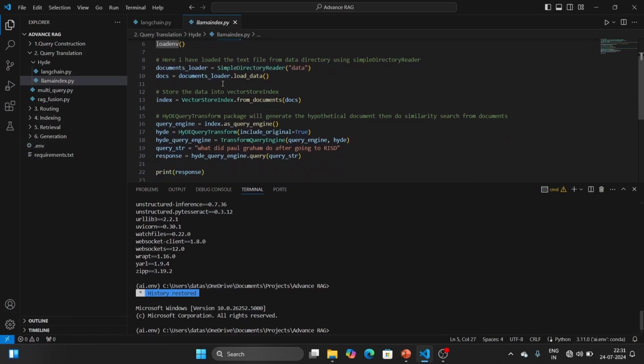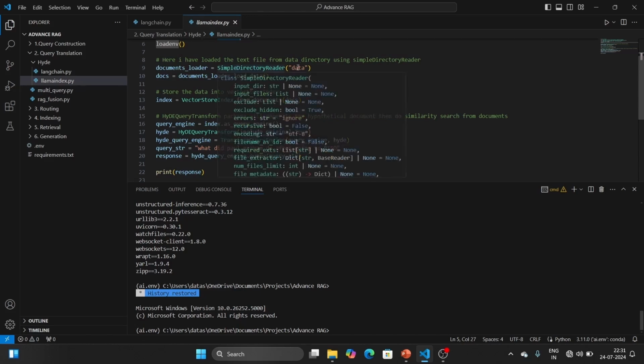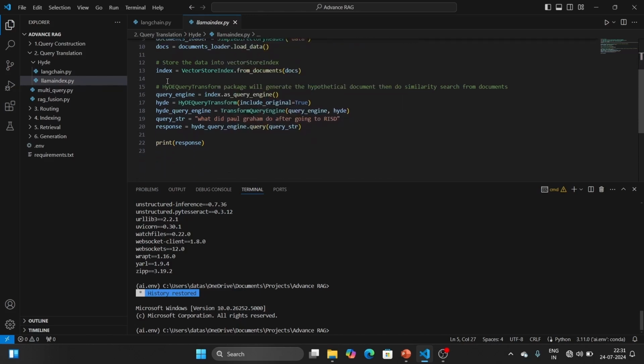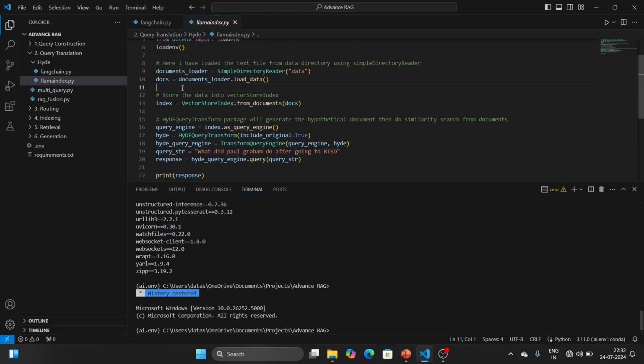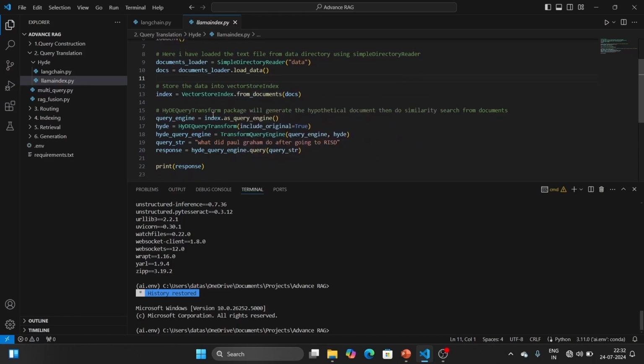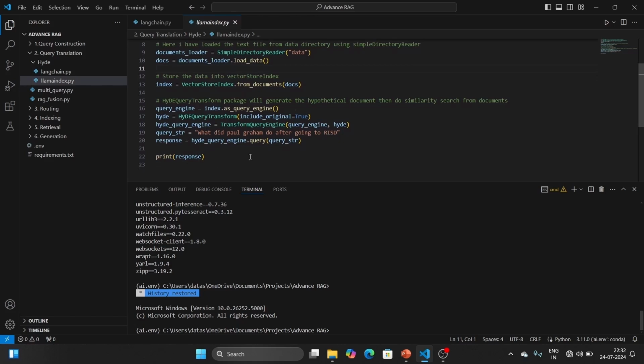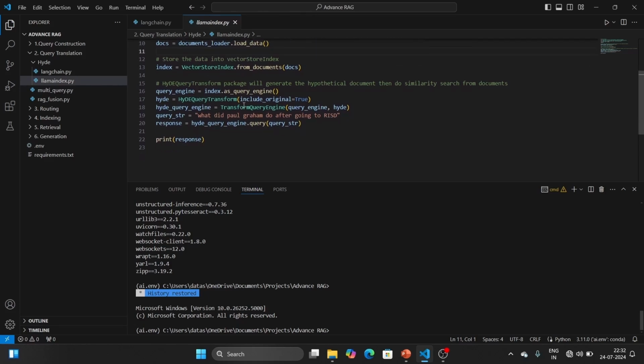Next we are initiating it, and it is going to load the data with the help of a simple directory reader. Here we are storing our documents. If you want to split the documents, that you can also do with the help of a recursive text splitter or a simple text splitter. So here we have passed our document, and that document will be stored with the help of this vector store index. The main thing over here is the index engine.